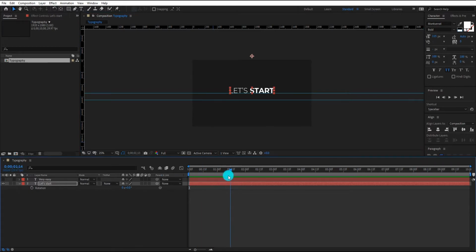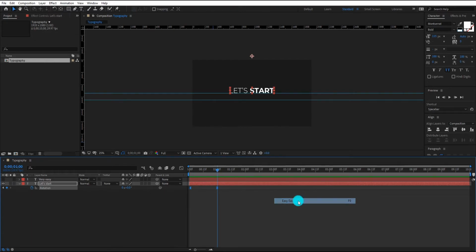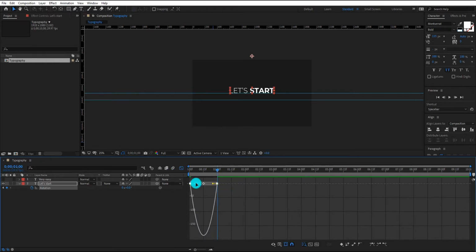Come to 1 second and add a rotation keyframe. Now come to the first frame, and change the rotation value to 119, so it gives us a nice rotation animation. Select both keyframes, right-click, go to Keyframe Assistant, select Easy Ease. Now go to Graph Editor, and change curves something like that.